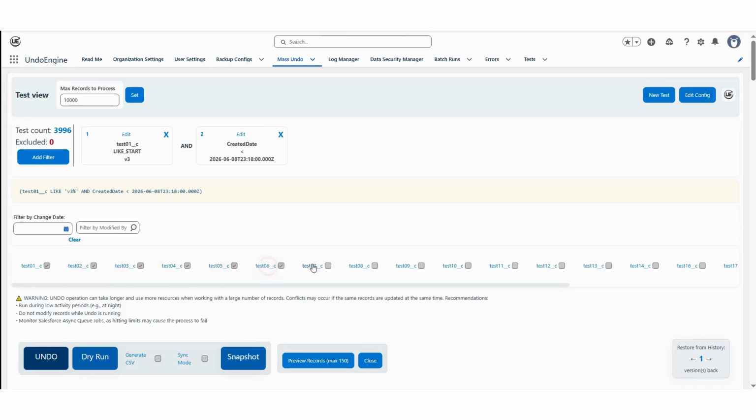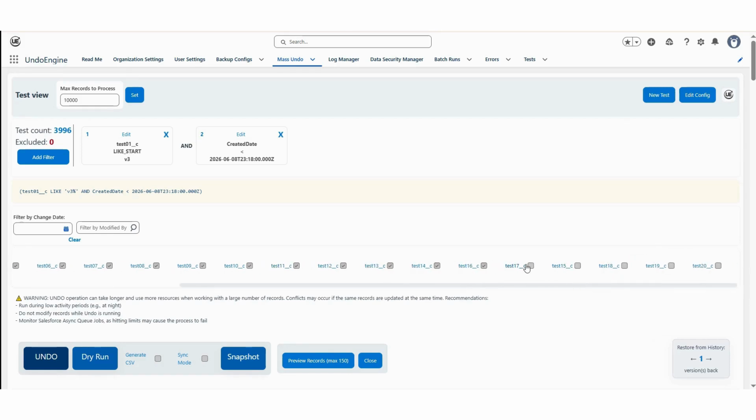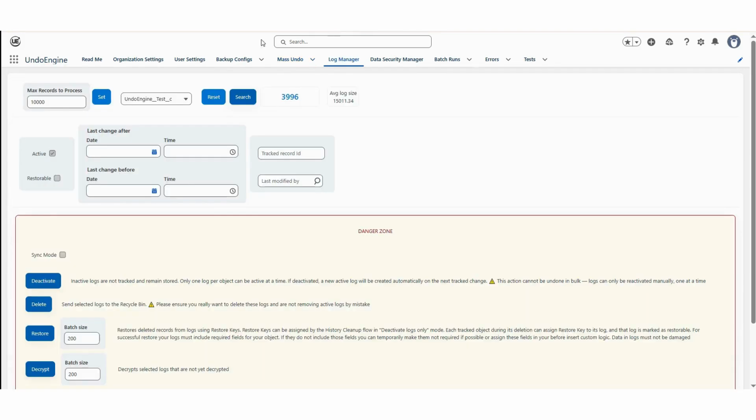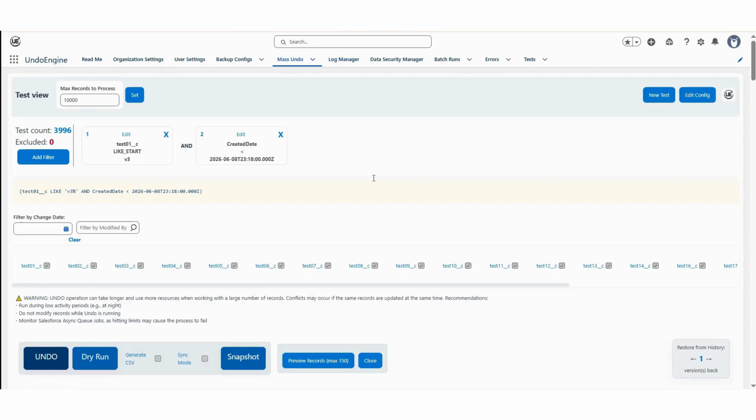Here are the test parameters. We need to roll back 3,996 records. For each record, we will restore the previous values of 20 fields. The history length for each record is 15,011.34 characters. The maximum supported history length is 120,000 characters.